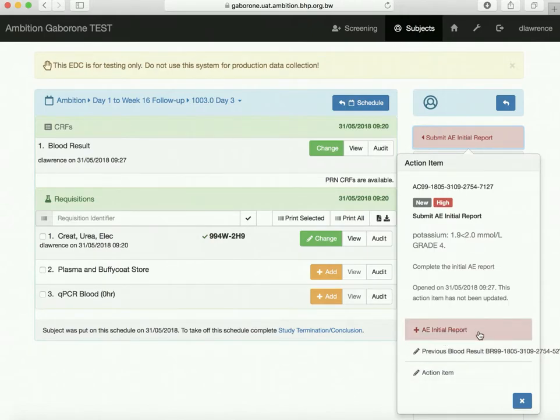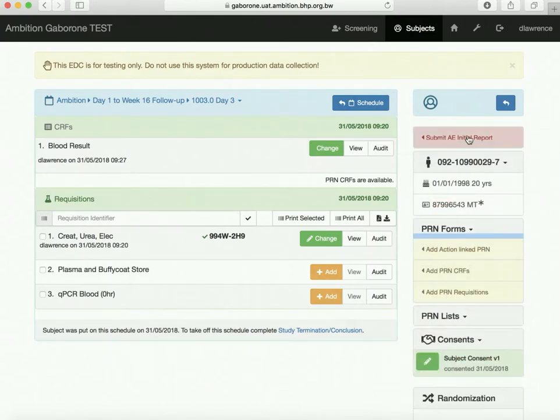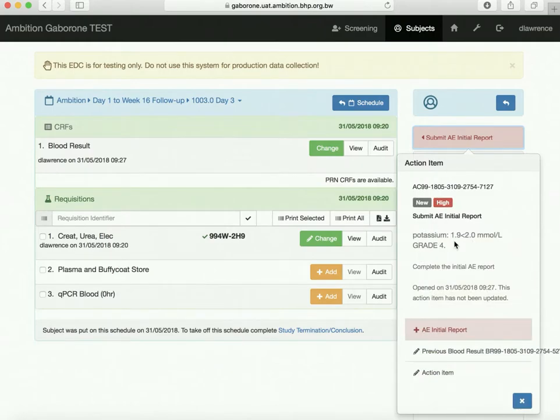Click on AE initial report. You'll see here that when you click on the action item, it tells me why it's been generated, and that's because the potassium is 1.9, which is less than 2, which means that it's a grade 4. It's asking me to complete the initial AE report.